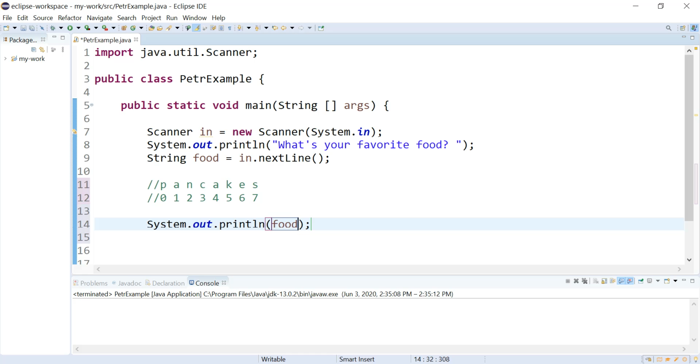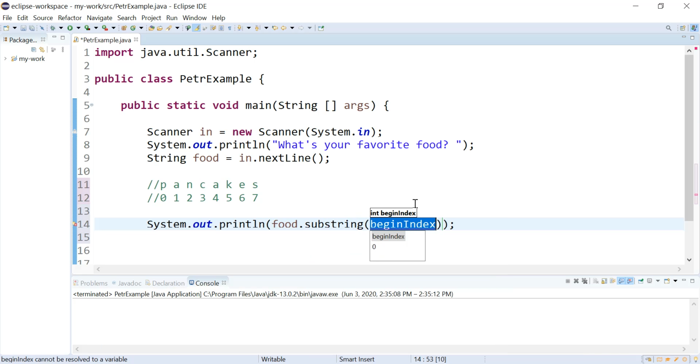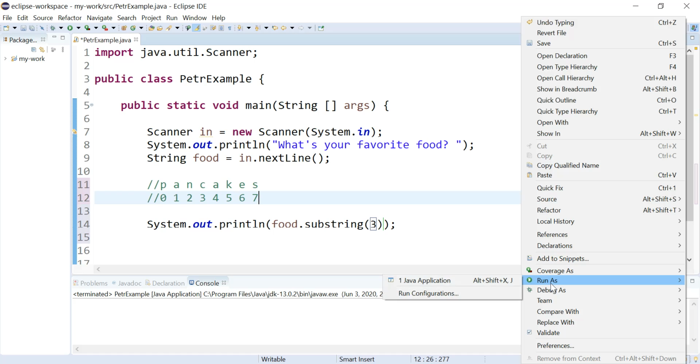And the way that I call substring is to write the name of my string and then call the method with a dot. And then there are a couple versions of this. So you'll notice it's prompting me for the begin index. So the first version of this, I specify one number here as a parameter, and it will start at that number and just pull the piece of the string from that number forward. So let's say I want to get the word cakes out of my string pancakes. If I look here, my index for my C in pancakes is 3. So I'm going to put 3 as my begin index, and let's see if this works.